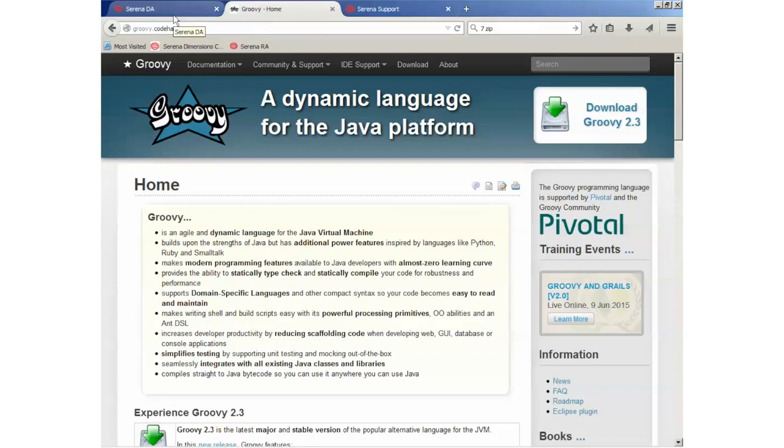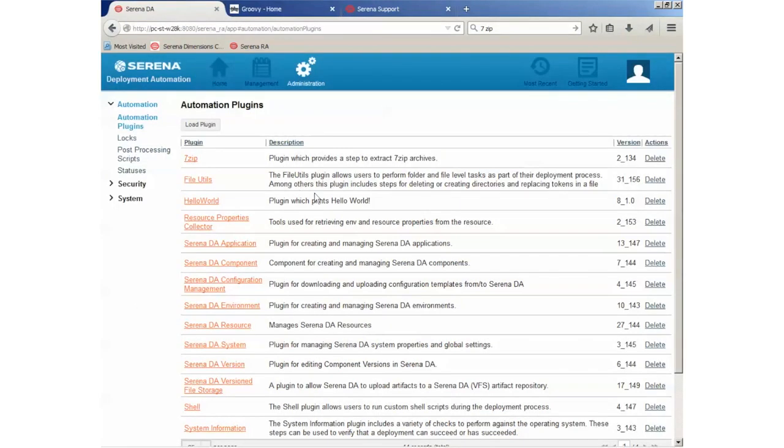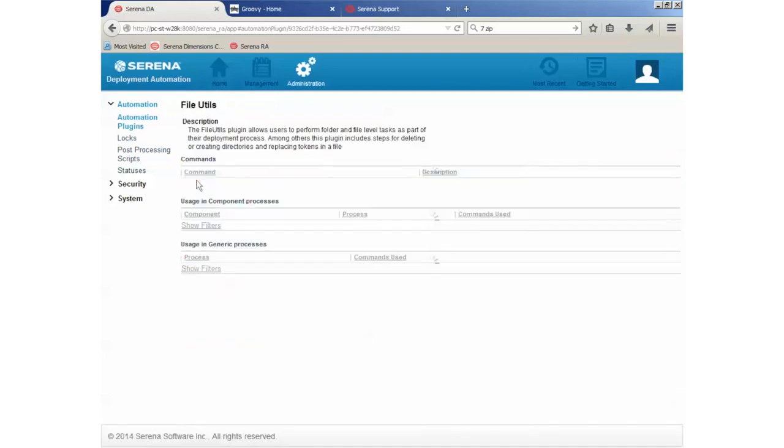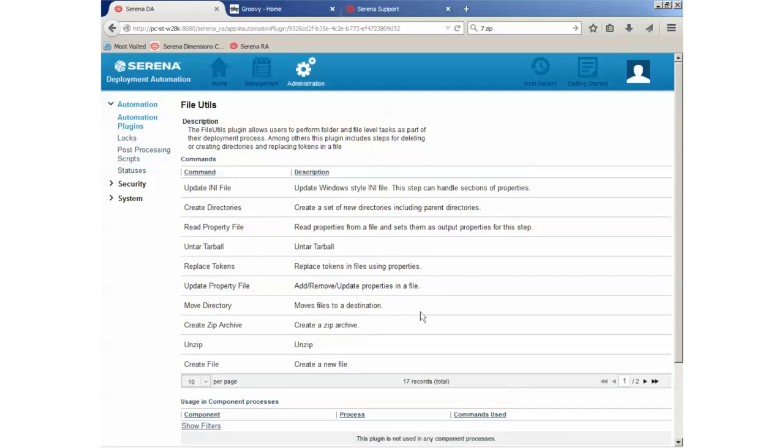So as mentioned before, SDA has its own set of plugins already installed, and we might want to take a look at those plugins themselves. How can we take a look, for example, at the File Utils plugin? If we click on the File Utils plugin, we can see here that the File Utils plugin consists of a series of commands that can be called as process steps. So for example, we have the create directories command. How could we possibly use that within our own plugin?